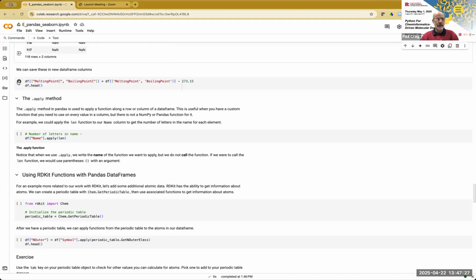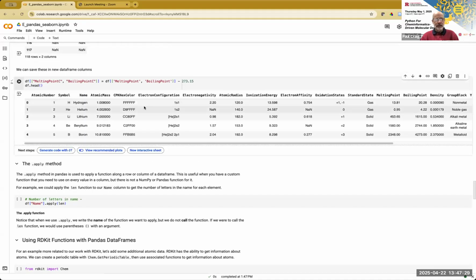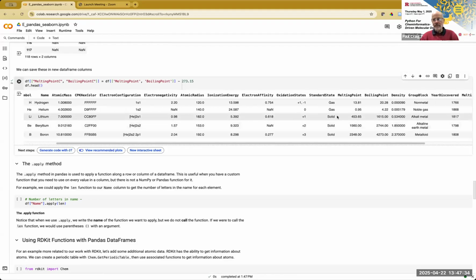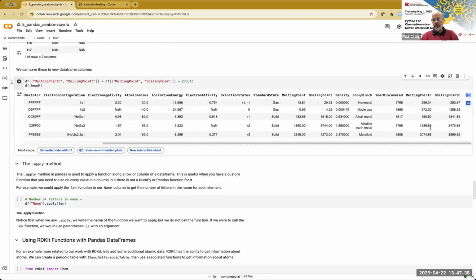Then we'll see the DF head. So when we do that, we scroll over and we can see here's our melting point and boiling point in Kelvin. Go all the way to the right, here's the melting point and boiling point in Celsius.